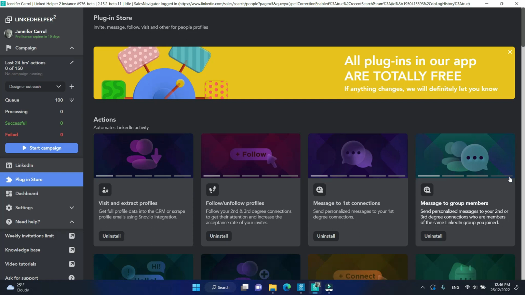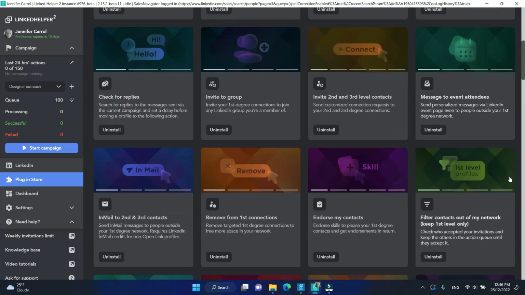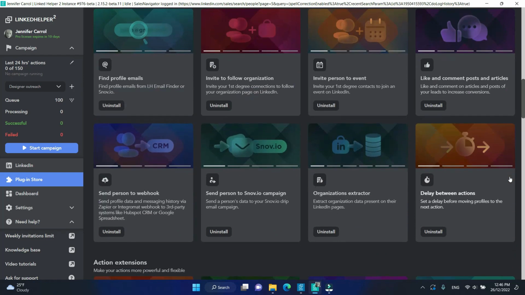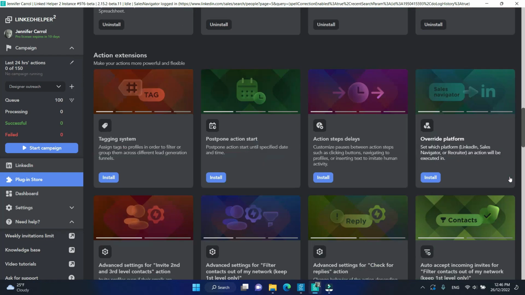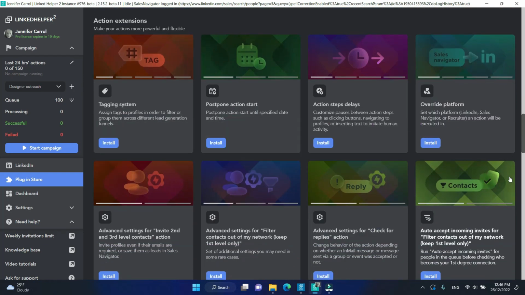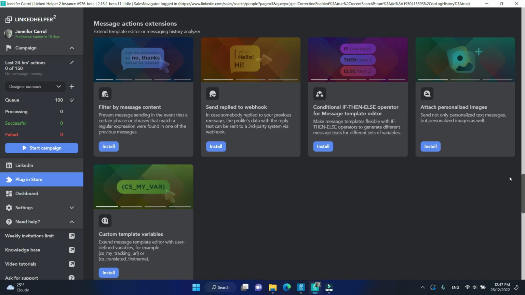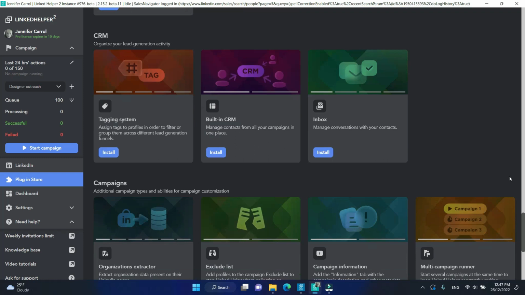Plugins are organized around 5 sections. Actions, things that you can automate on the LinkedIn platform. Action extensions, advanced settings to enhance your actions. Messaging action extensions, a group of settings and features to spice up your message templates.